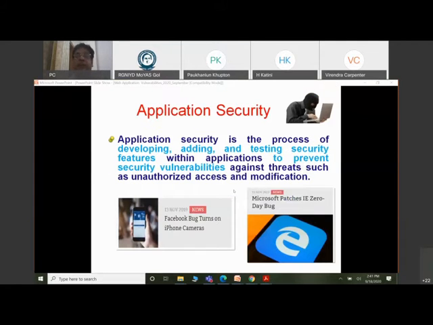So these are some application security basic concepts. Application security is the process of developing, adding, and testing security features within the application to prevent security vulnerabilities against a particular threat, such as unauthorized access and modification of resources. Various types of vulnerabilities and weaknesses are there. For example, choosing a poor password is one of the vulnerabilities. SQL injection is a vulnerability. Cross-site scripting is a vulnerability. DNS pharming is one of the vulnerabilities. Remote code execution is a vulnerability.